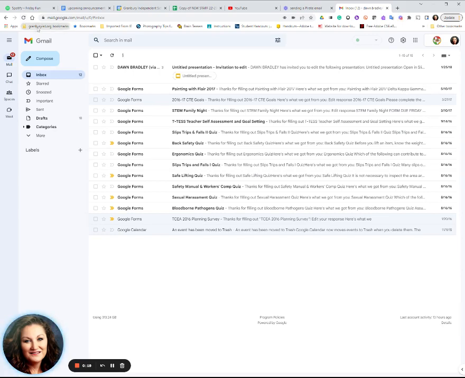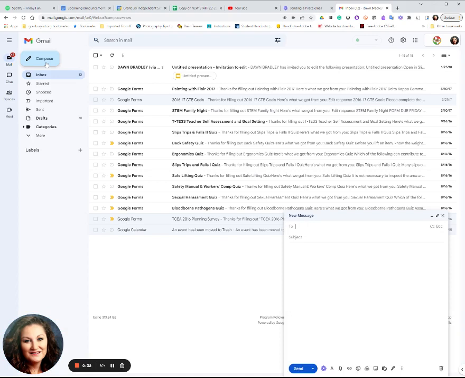The Hello ID dashboard should be found in your Granbury ISD bookmarks. From the Hello ID dashboard, you'll see a link that will open up your email. Once you're inside Gmail, you're going to click on Compose.